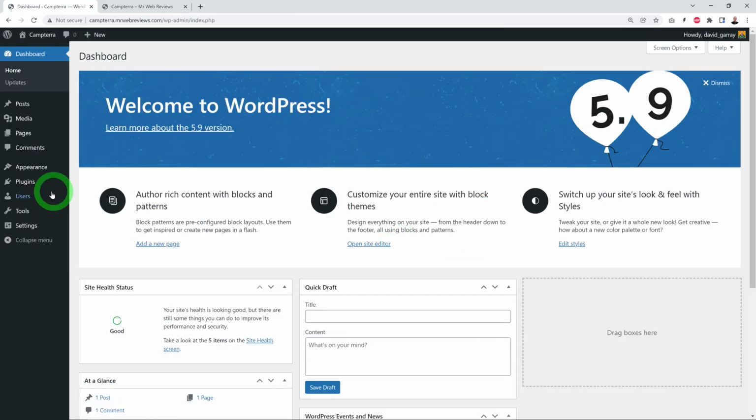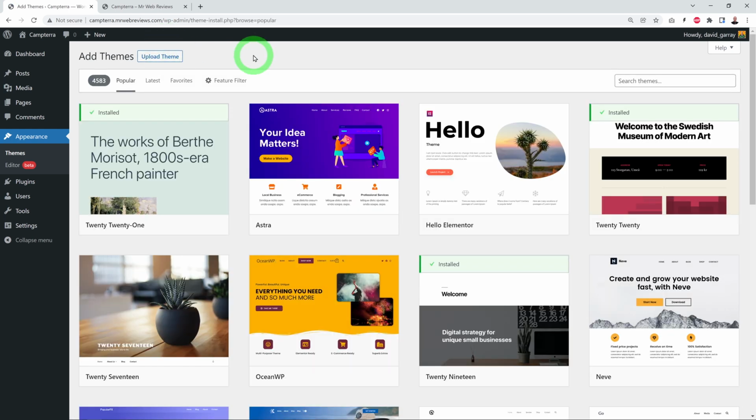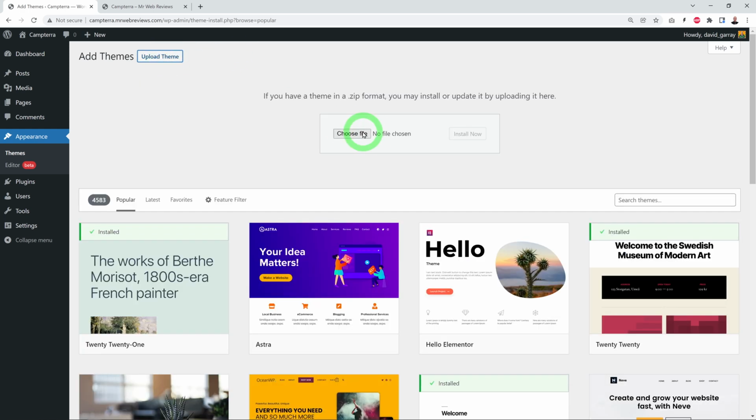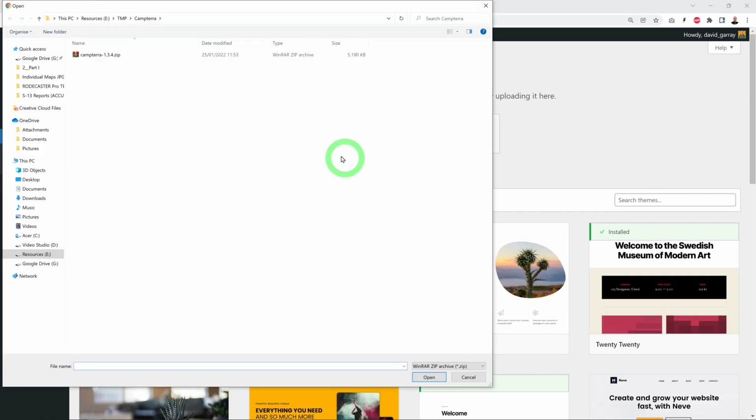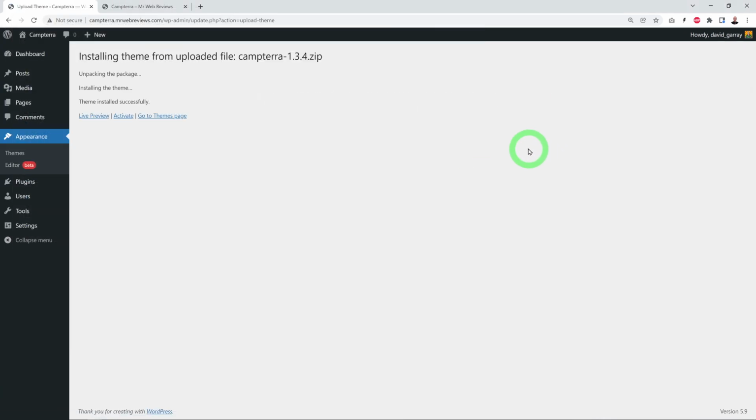Okay, so from here, we go into Appearance, Themes, and Add New. Now we're going to upload the theme we just purchased from the motopress.com website. So upload theme, choose file, and redirect this to the file you just downloaded. You purchased this, saved it on your hard drive, find the archive file, and then click Install Now. Very good. And now we're going to click Activate.